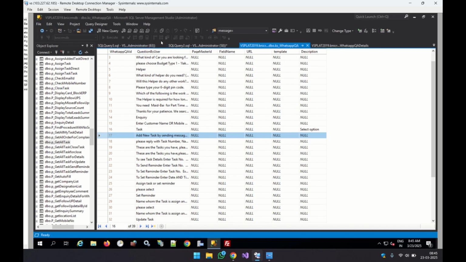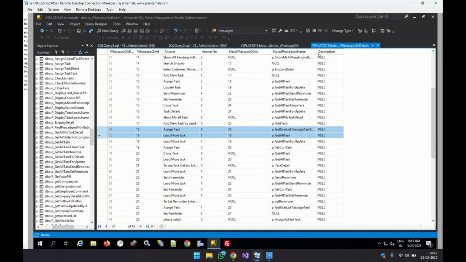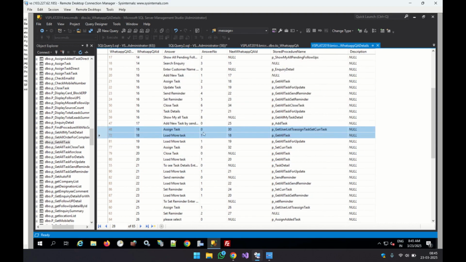So the moment the person gets a task list, let me open it. Where is it? Yes, assign task, and then 18. Process 18 will continue. So he will get the task list, plus there will be an option called load more tasks, like paging. I have done paging over here, right? Again the same, it will search in a loop. The person says I want to assign a task. Let's say he selects a particular task. The moment he selects a particular task from the list, this process will execute.